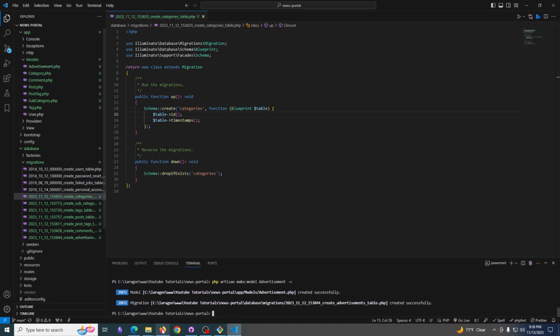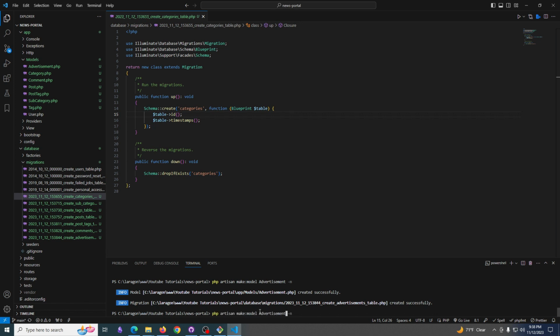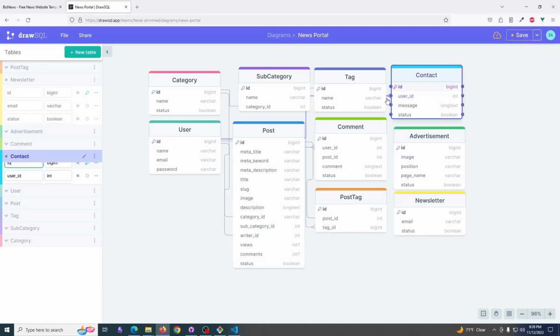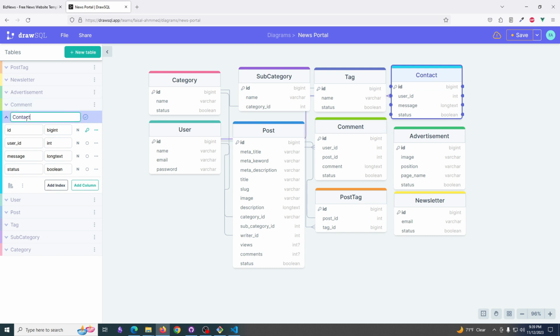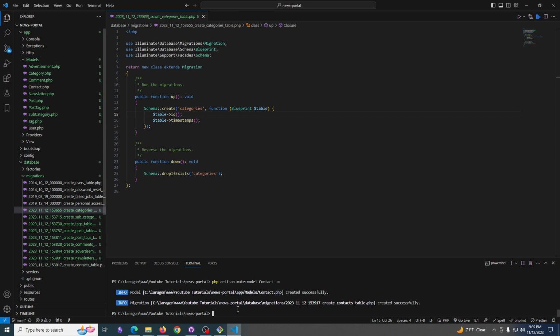Advertisement is also good. Next, newsletter. Also here contact. The model name is contact. Very good. Our all files are ready. All model and migration files are ready, but our table fields are not done yet.